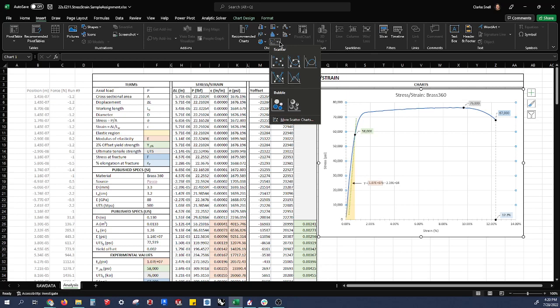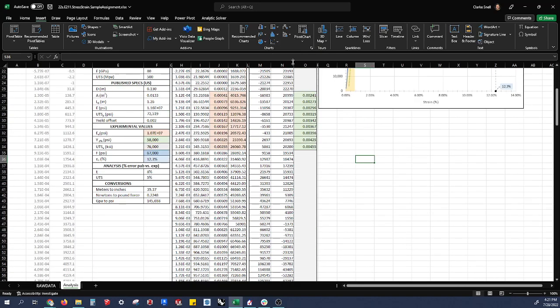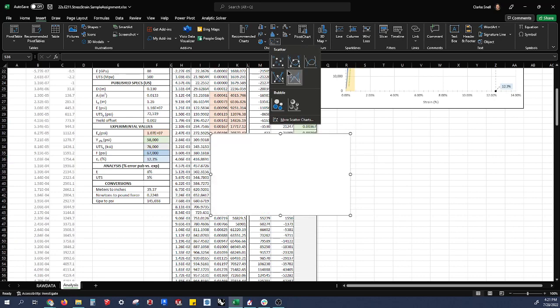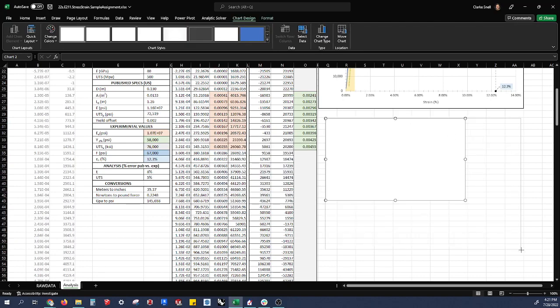Okay, so I chose a scatter plot. Because, well, I'm not even going to get into this. This is going to get too long. I'm just telling you, I'm choosing a scatter plot with curves connecting the points, and I'll probably show you why that's true.